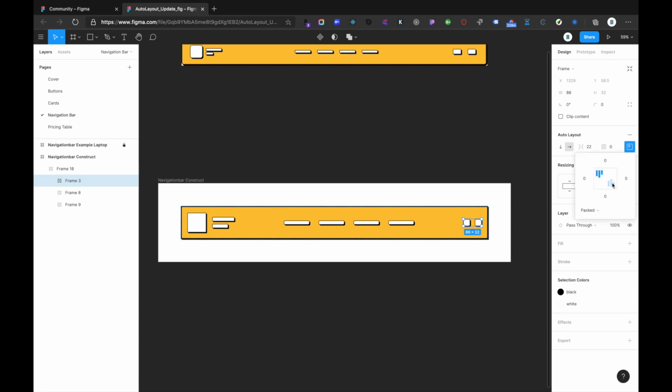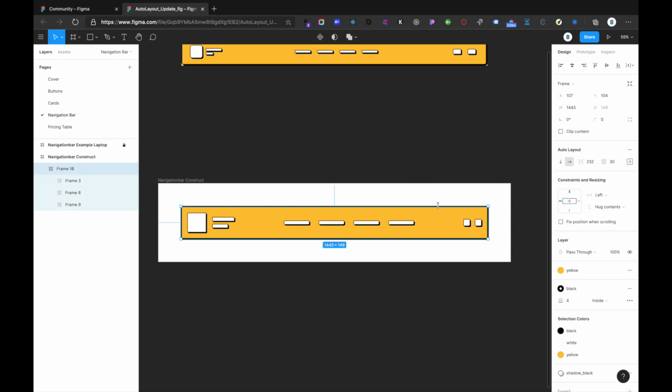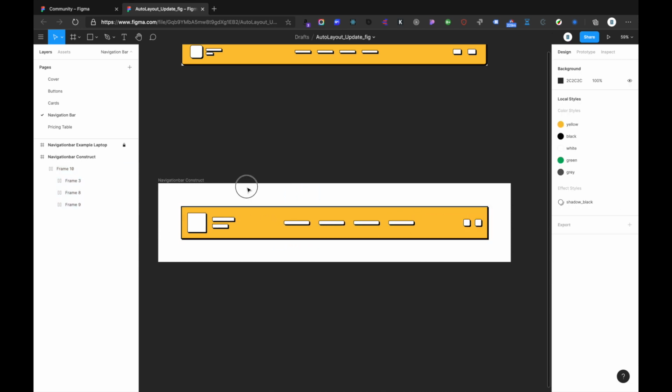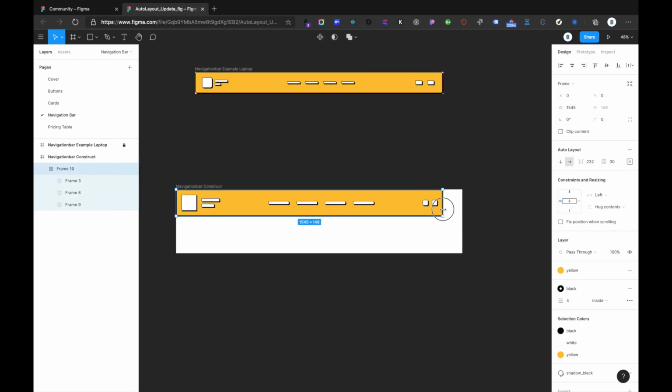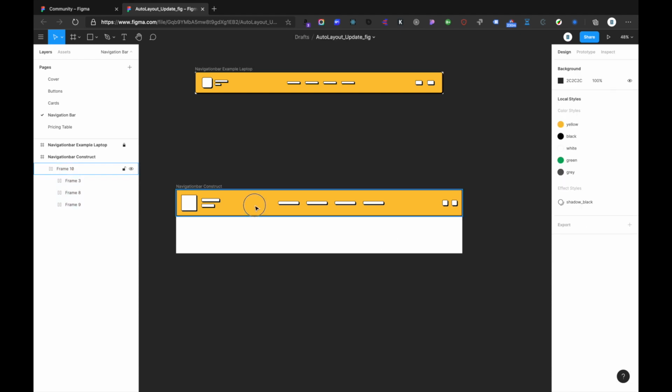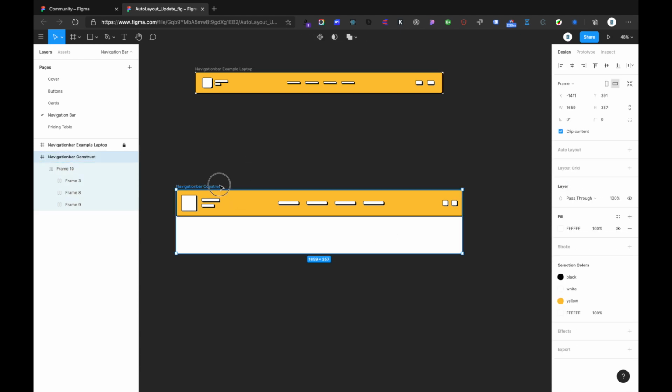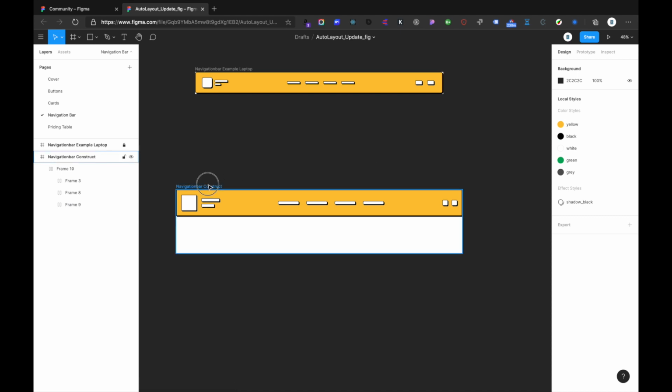So this would be sticking to the right, this would be sticking to the left, and obviously this would be sticking to the center. So now if we try to resize this one, then it resizes well, and we can create somewhat a navigation bar with these kind of stuff right here. As you can see, we have this navigation bar for our laptop screens, but we can tweak a little bit and add another for our tablets.